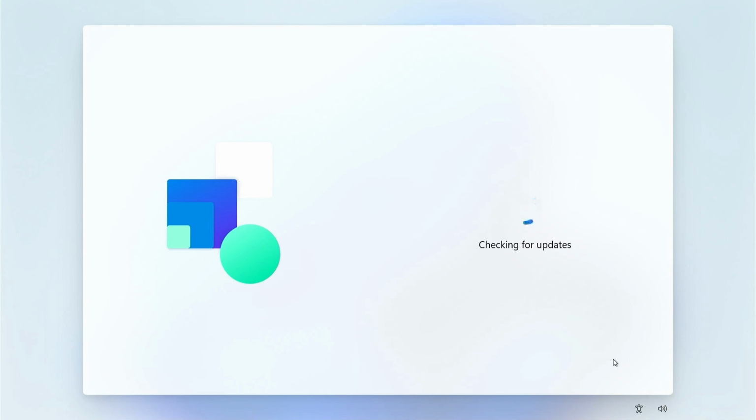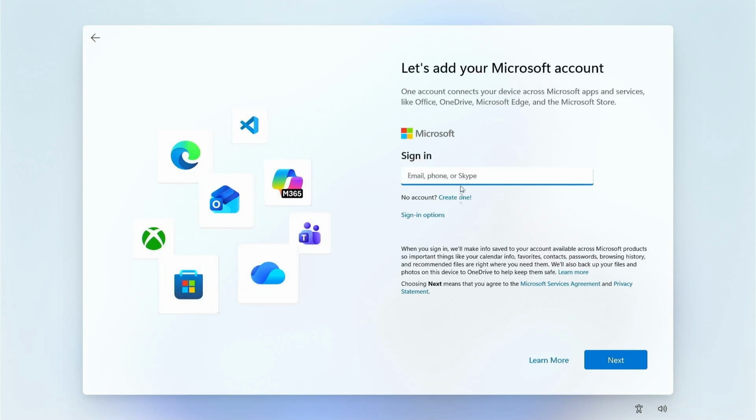When installation ends, it checks updates. We need to connect to the internet and check updates. Then we need to define a name for the device and create a password. Then it proposes that we sign in with a Microsoft account.